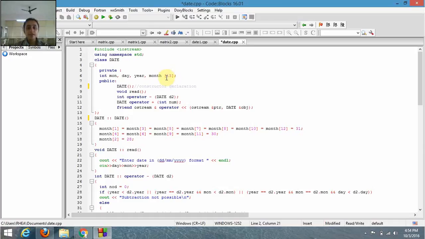Now this size should not be less than 12. It should be minimum 12, and maximum can be any value. And inside the class we are declaring some of the functions, which we will be defining outside this class date.